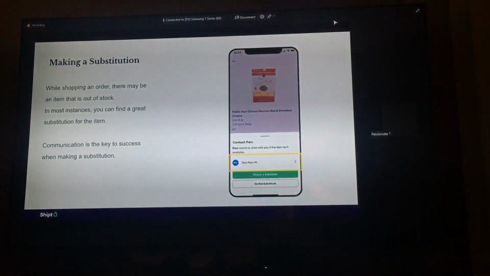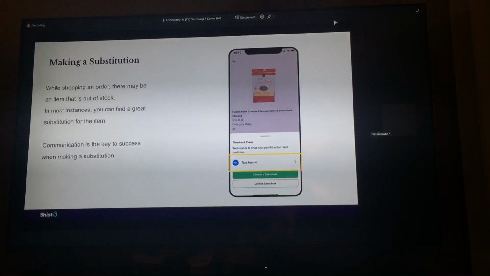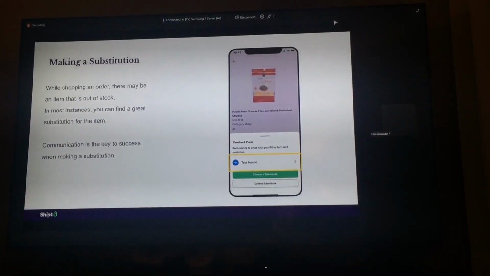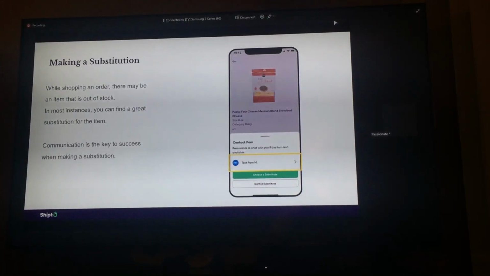All right, so now that we know what to do when we actually find the requested item, let's shift gears just a little bit to talk about making substitutions. In the event you are unable to find an item, you can mark it as not found, which would be the bottom left-hand side of the item detail screen.